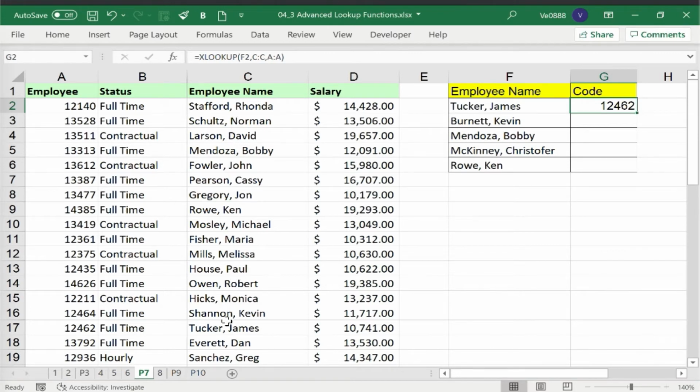Just to double-check, here we go. We have James Tucker under column C, and here's the employee code, 12462, and problem solved. We now have the employee code of this person using XLOOKUP.